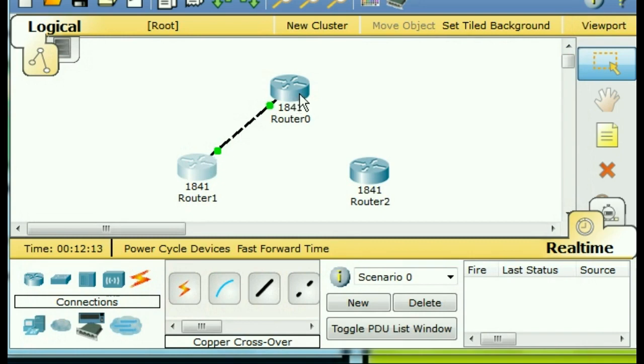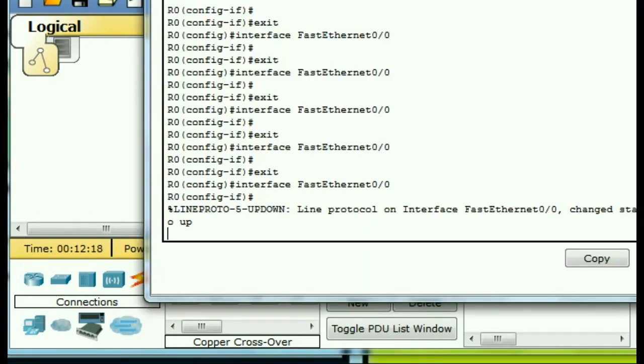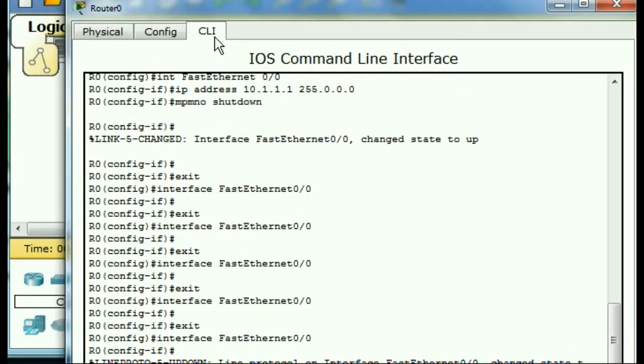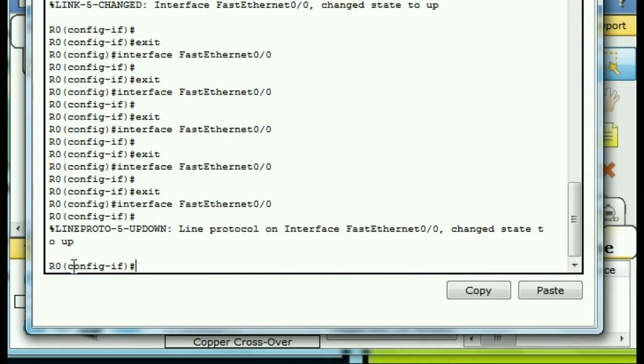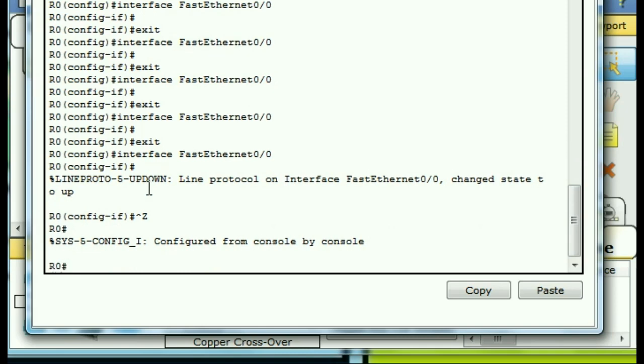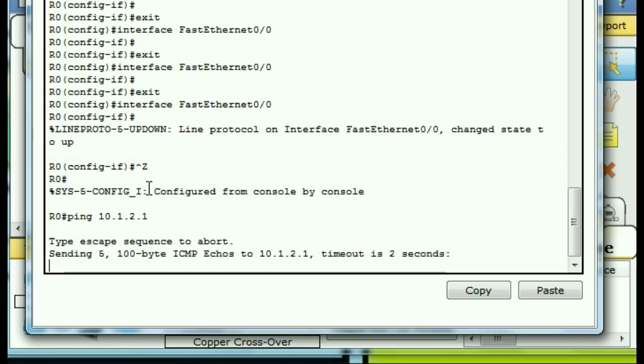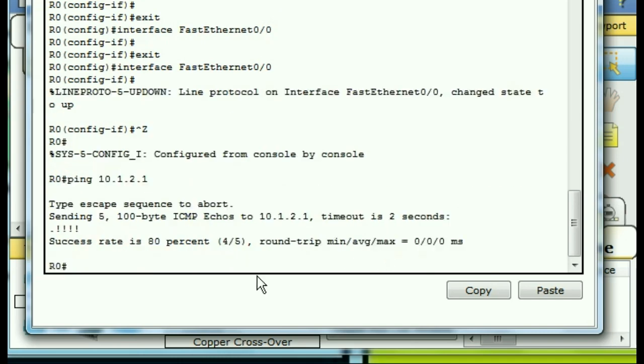Let me go click here on router 0 and go to the CLI. And let's move this up a bit so you can see it. There it is. I'm in router 0. Let's Control-Z for a moment. And I'm at the privilege exec mode prompt. Enable and ping 10.1.2.1. That's the other guy. I'm going to hit enter. And let's see what happens. Success rate 80%, 4 out of 5.